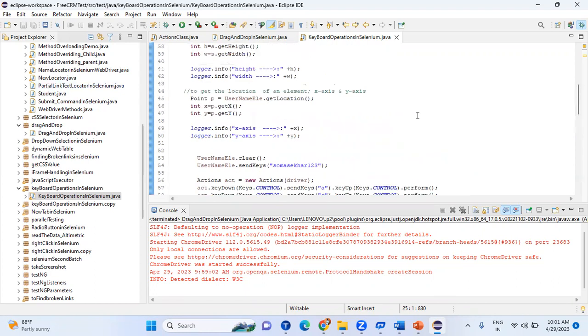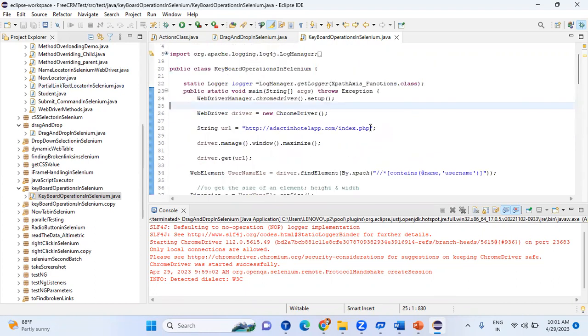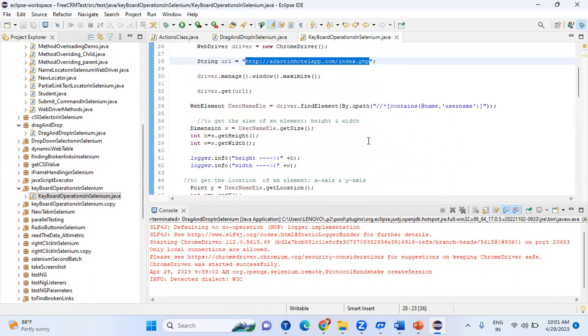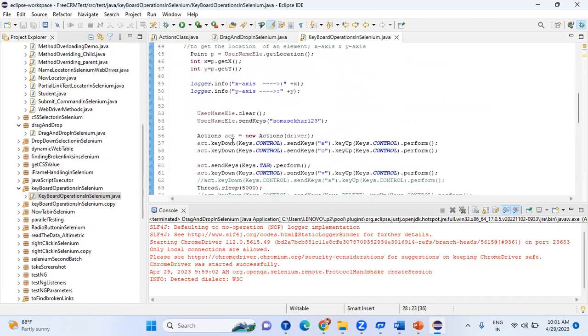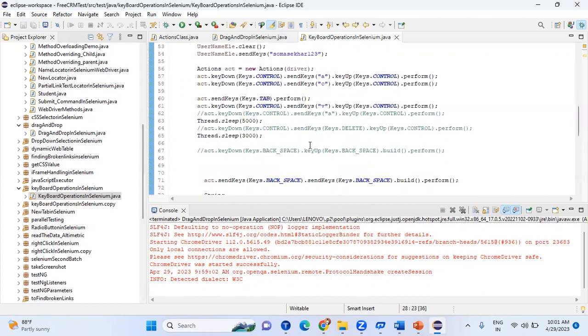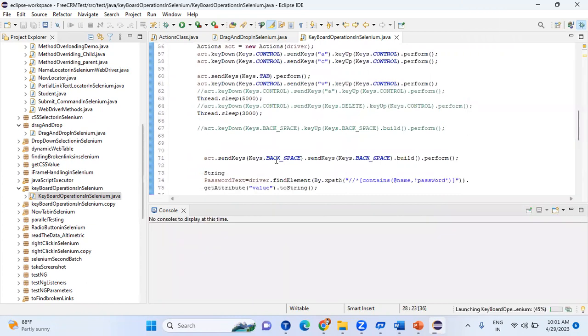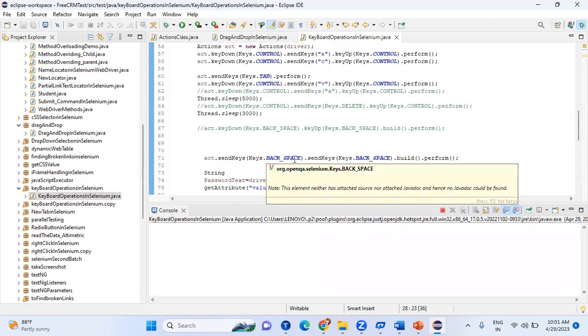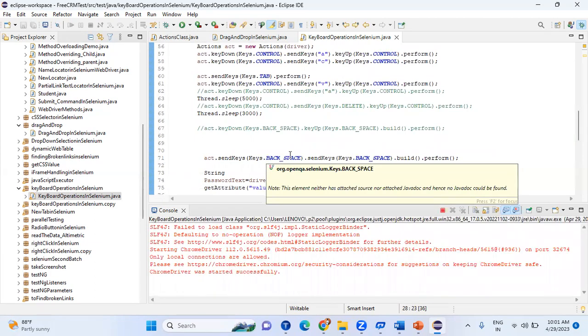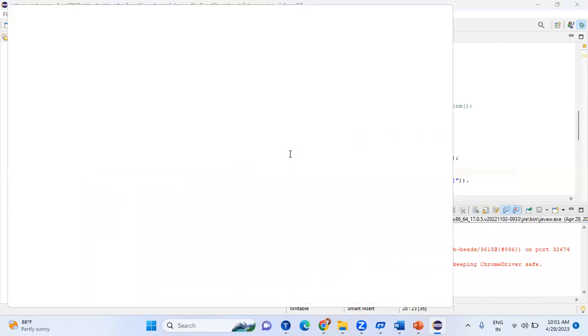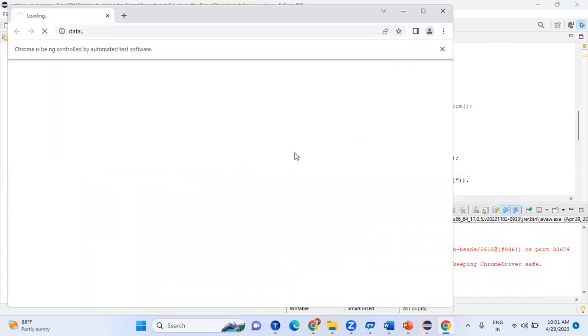Okay, so let me run this one. These methods also belong to the Actions class only. So whatever you want to perform from the keyboard, like backspace, space, enter, shift, alt, control, any kind of numbers or alphabets, you can use the Actions class.